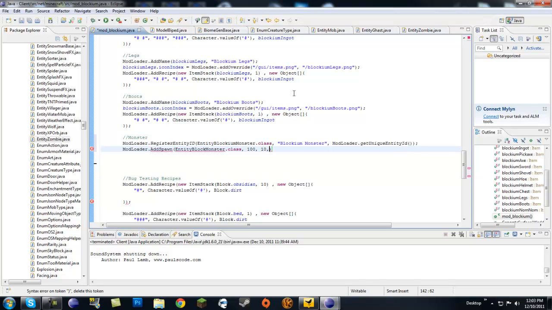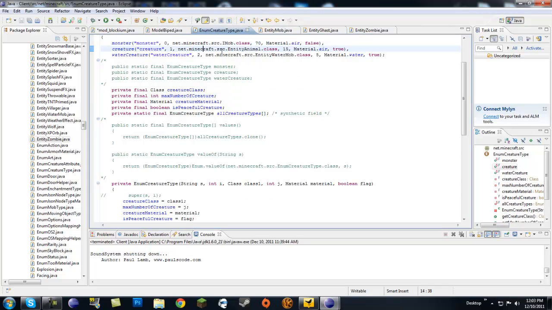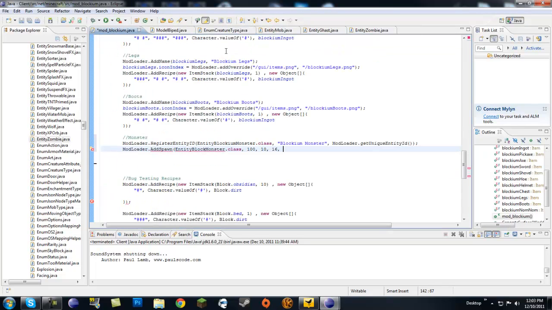Let's go to 10, and the maximum, I don't know, let's go 16. And the last parameter is the enum creature type. Wait, I'm going to close out of BiomeGenBase because we already went over this one, because I have a lot of stuff up here. Now, the next one is enum creature type.